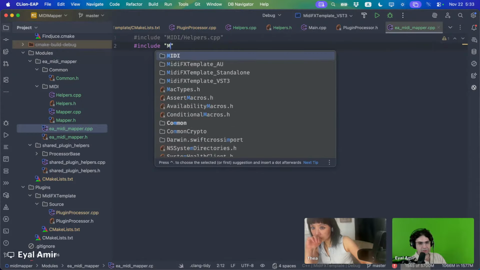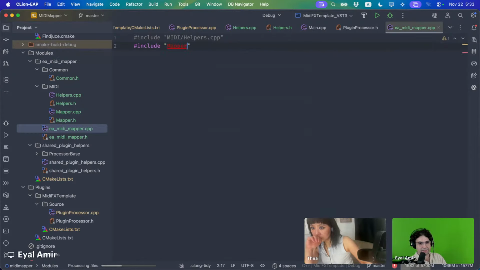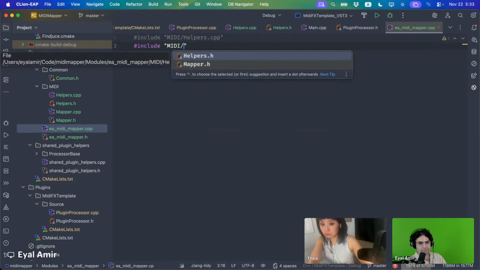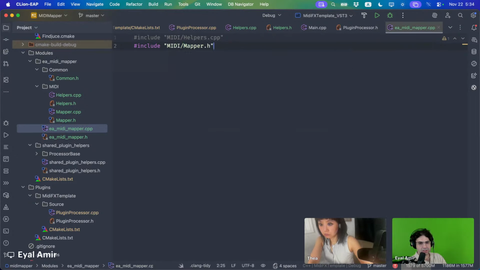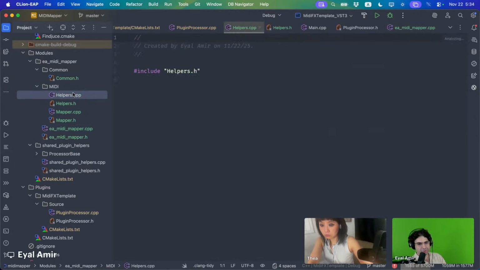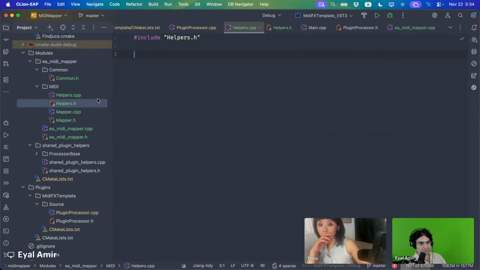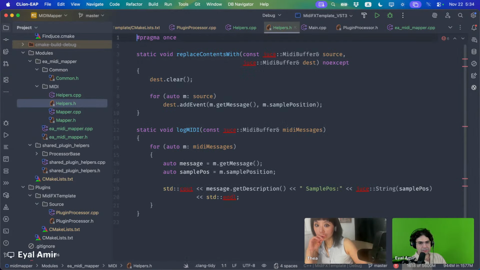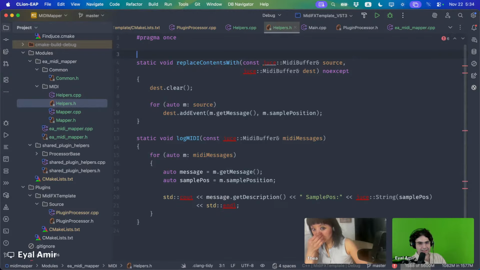This is something that Juice uses, which is a very good idea that they've implemented, which is called Unity builds. What it means is that there's one CPP file that includes all the other CPP files, which means they all build as one thing, and that makes compiling very, very quick, very, very fast. So let's do this. Now let's have this in a namespace.